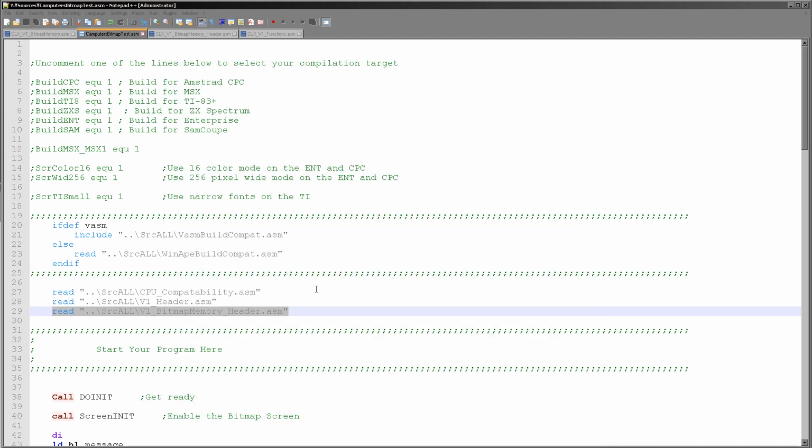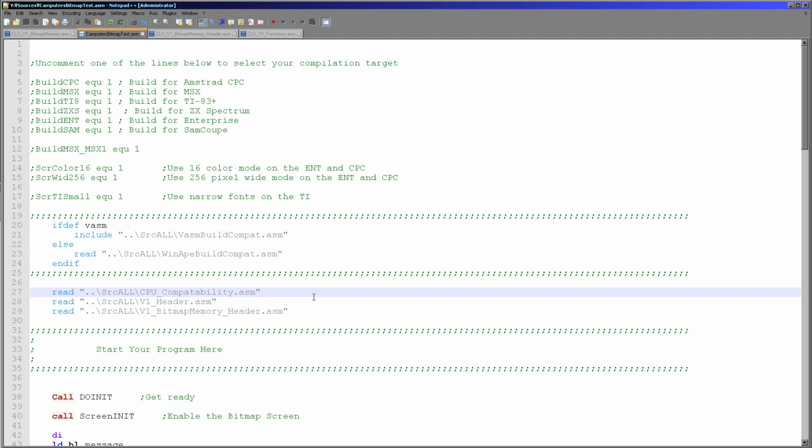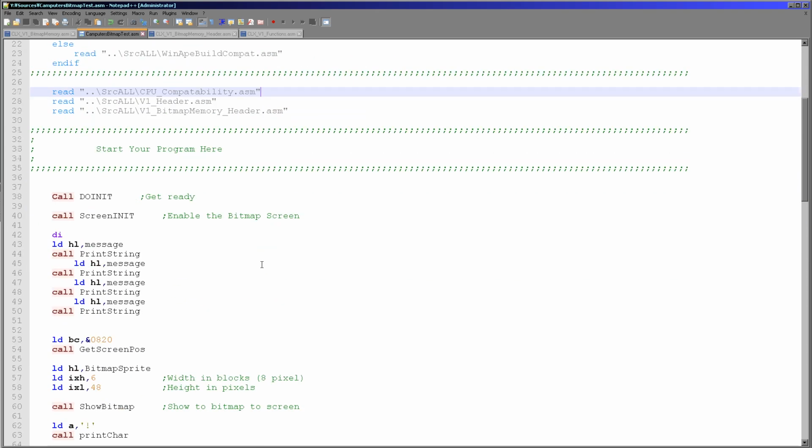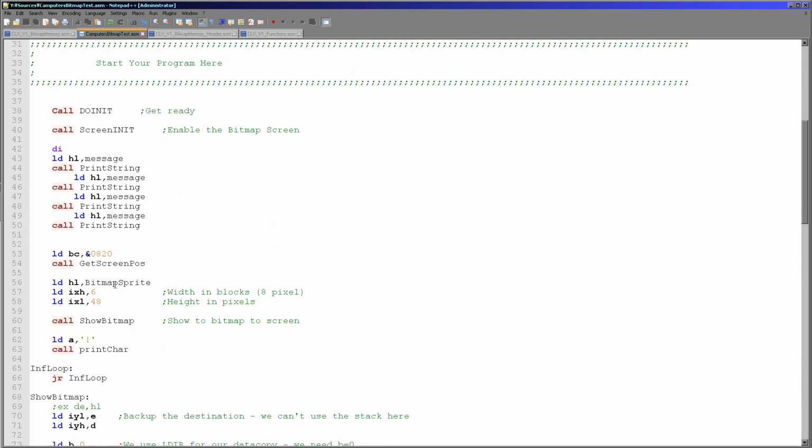Now, of course, the important thing to notice is that the work of actually configuring the data for the computer screen is done by my sprite editor, but we've still got to get the actual data onto the screen. So how do we do that? Well, here's the example code we're doing here. So we use this getScreenPos to calculate the destination location of the bitmap. Then we use this bitmap sprite source data, which is just read in from the disk.